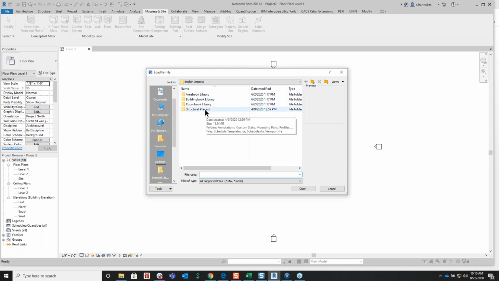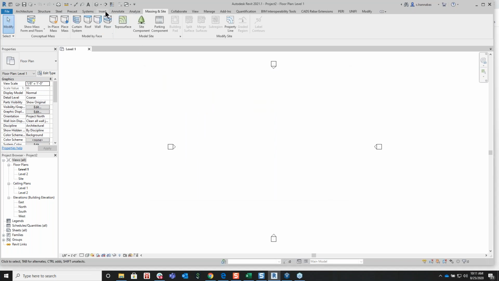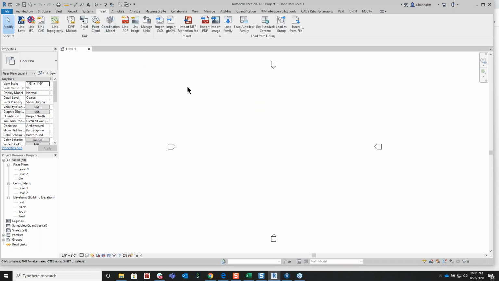Well, by default now, your libraries are not installed on your local computer unless you specifically initiate that in the installation of the software. So you see, I don't have my standard libraries that I've had in the past. So I'll cancel here, and I will go to Insert, and I'll load an Autodesk family.